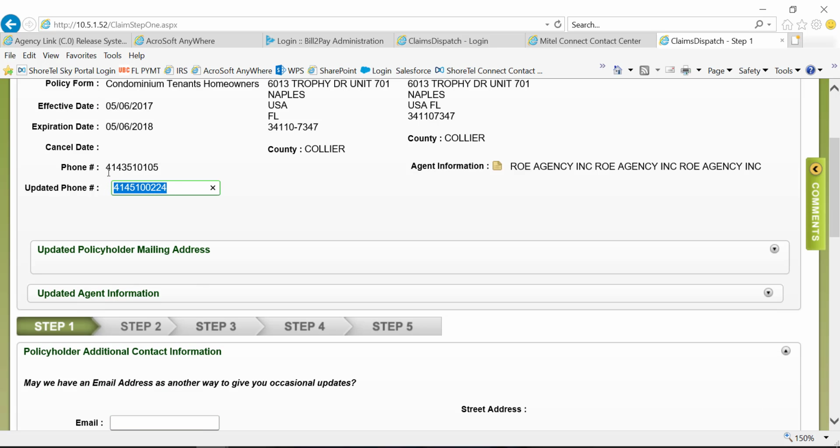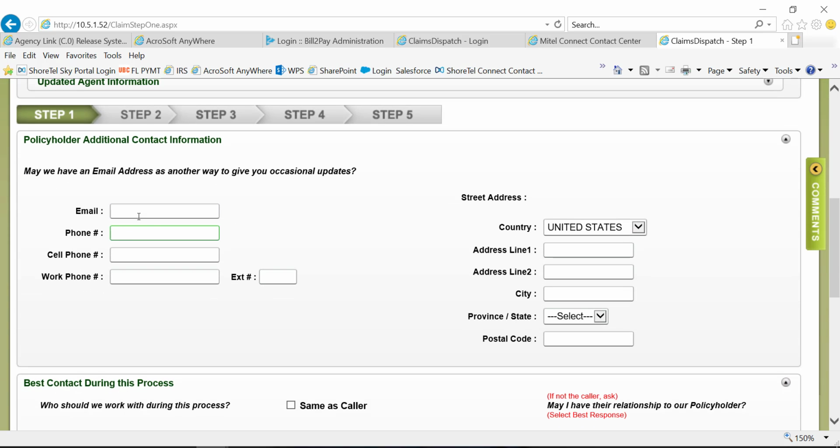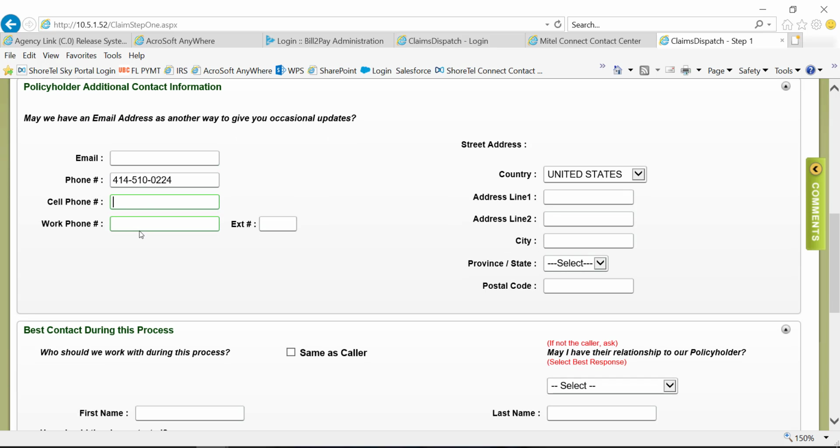And then you can copy it, and you'll need to enter it in all the phone number fields here as well. We also want to see if there's any phone numbers for cell phones, work. We want an email address. We want as much contact information as we can get for this customer.